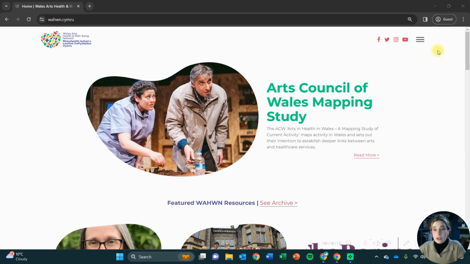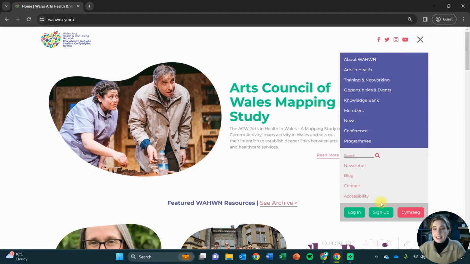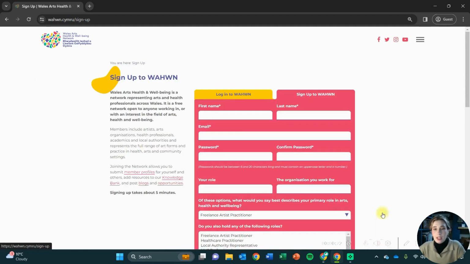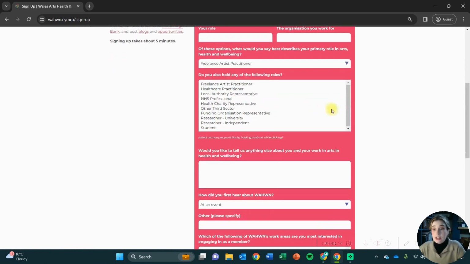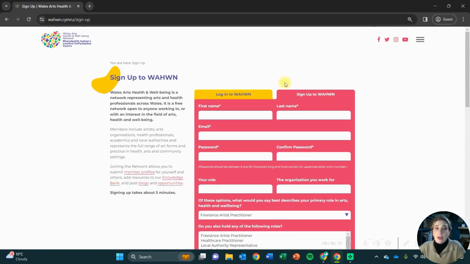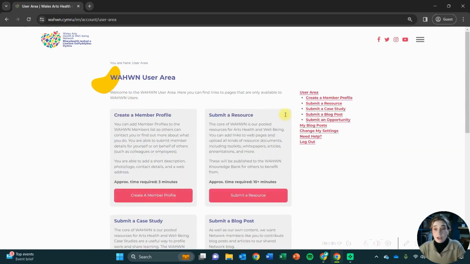The next thing you need to do, if you're not a member already, is to become a member. You can do this by selecting sign up from our drop down menu. You'll be taken to this form where you give us some information about your role, your organisation, and how we can help you. If you're already a member, then you can go ahead and log in. When you log in, you're redirected to our user area.